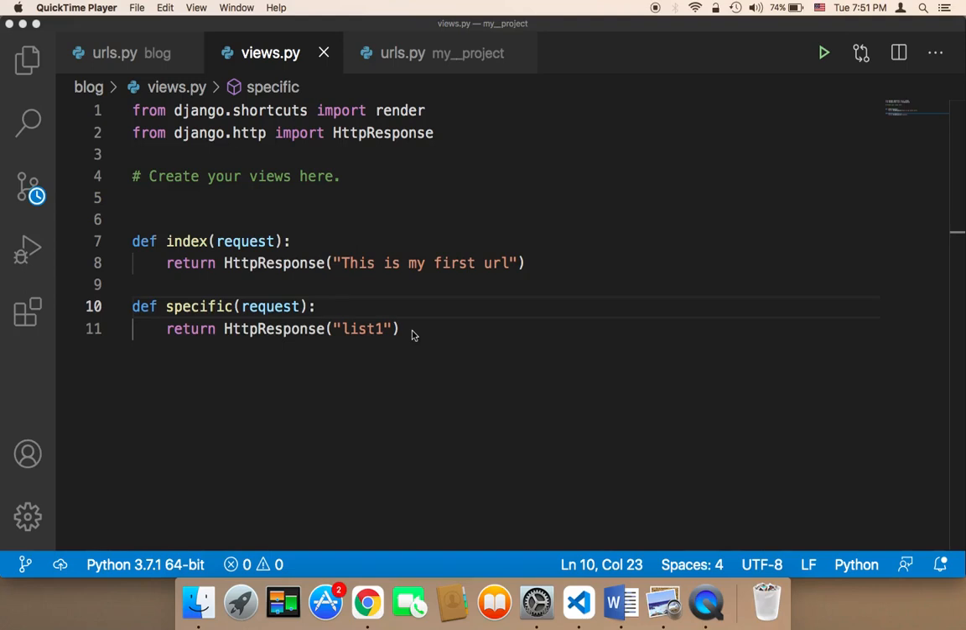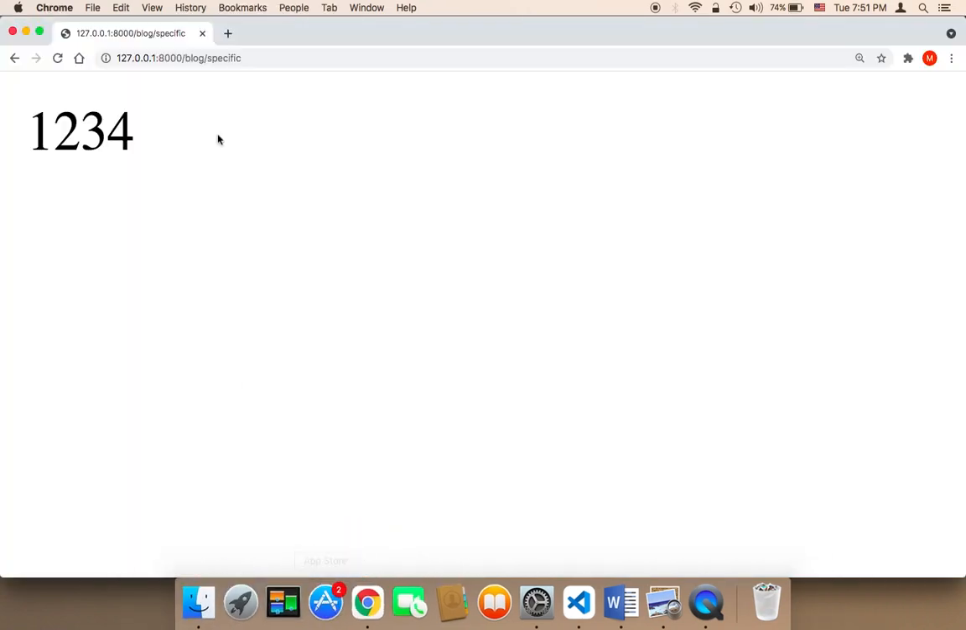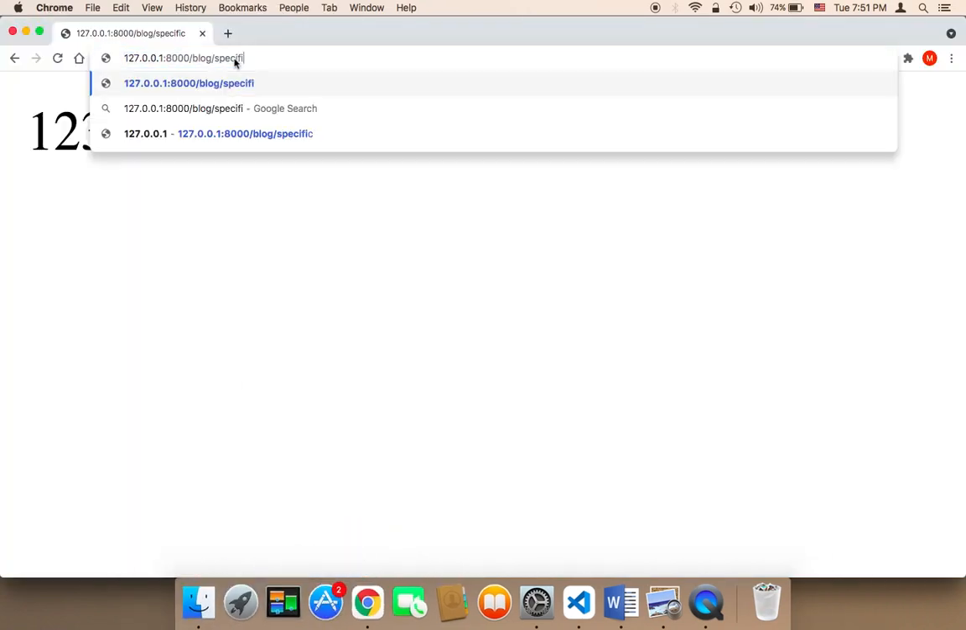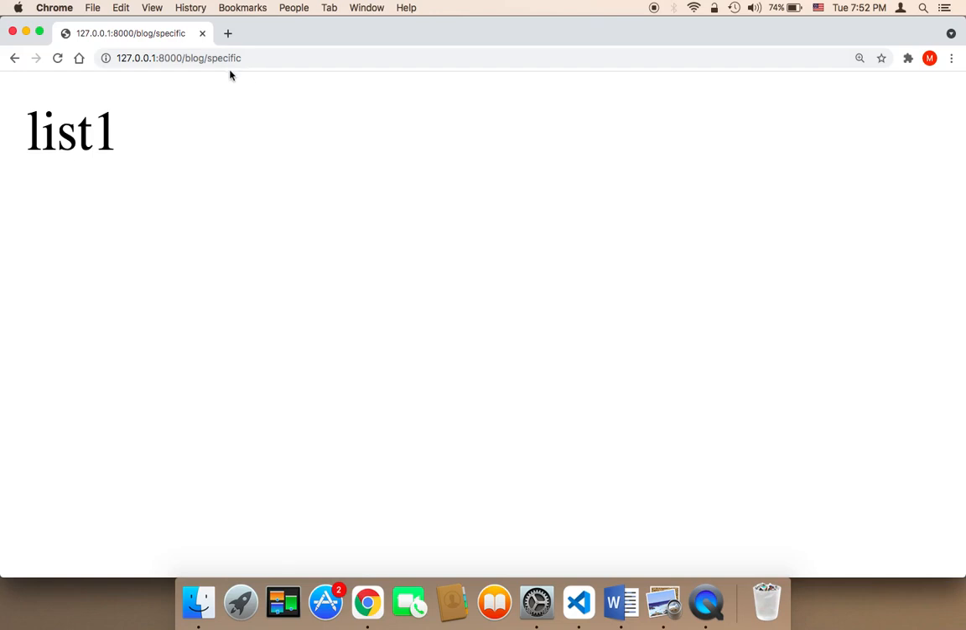So now it's time to learn how to pass a parameter in the URL. Remember, whenever you want to go to a specific URL, you just type that URL after blog. So here we have blog and then /, and then we have created a URL called specific. And this is going to take us to the specific page.